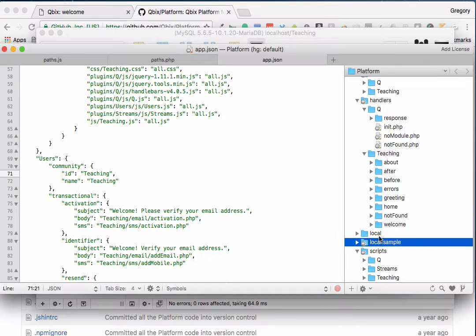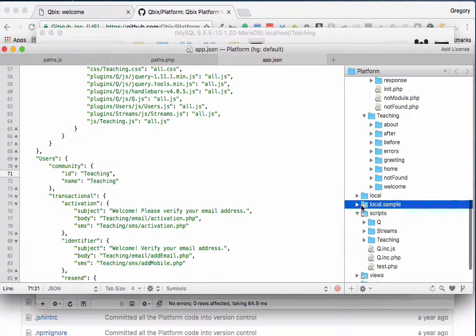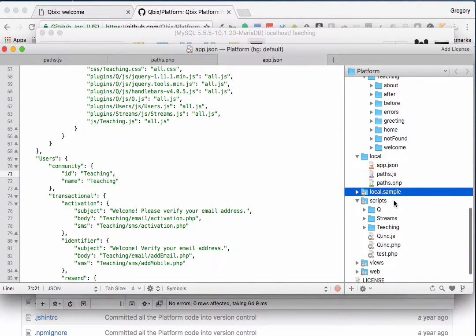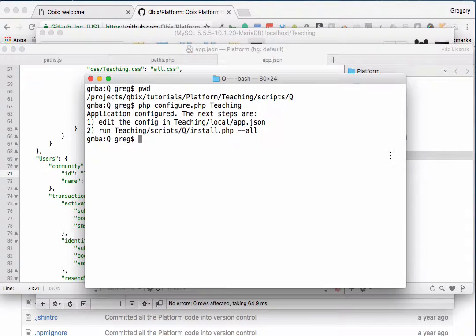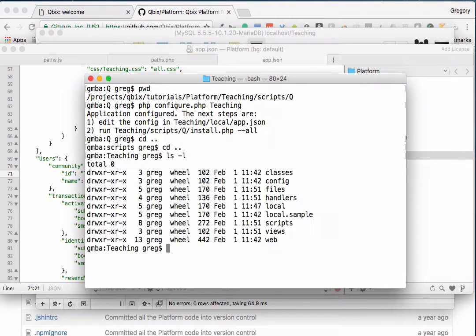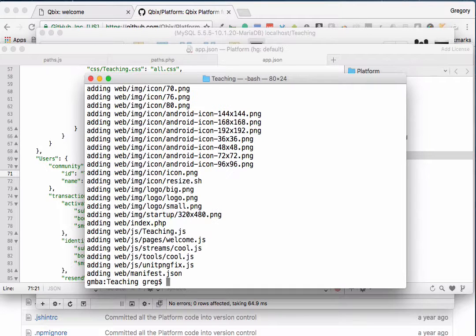Let me copy that password and start to set up, like it says, the local app JSON file. If you notice, local sample has been copied to local. Now here's the thing. There's one directory that's not going to be checked into version control. If I go back to the original app directory and I see all these folders, I can just do hg add, or in Git, I can just do git add.